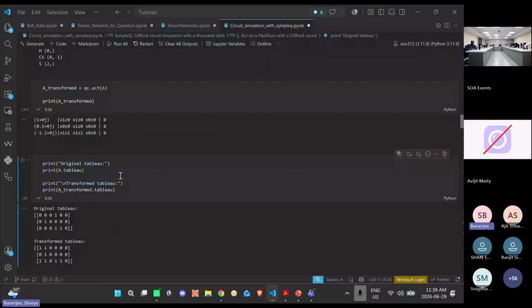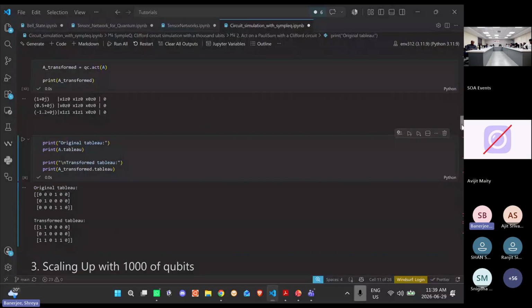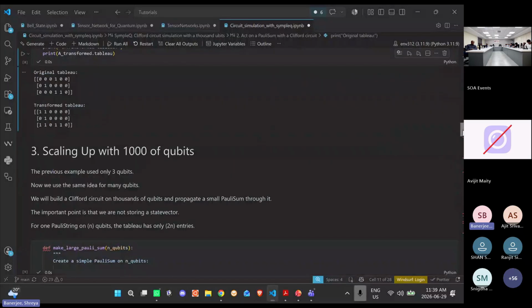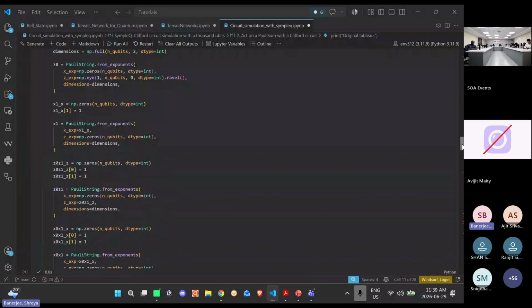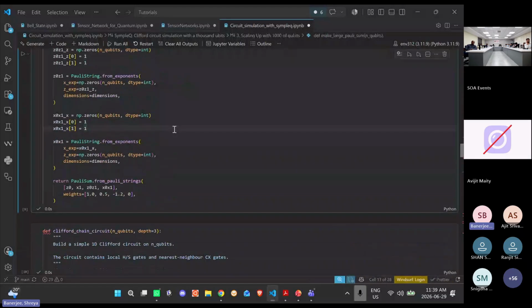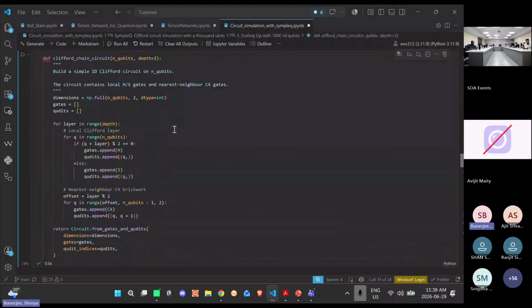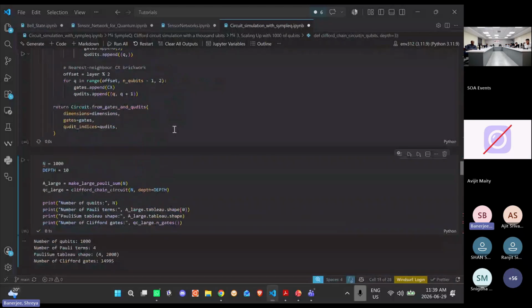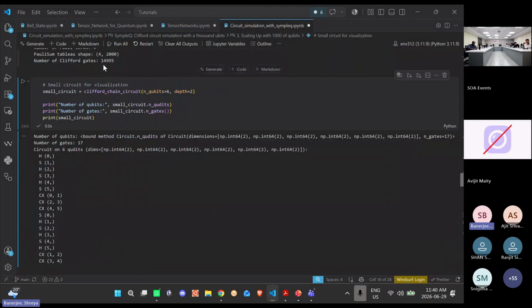We can do 1000 qubit simulations right now, maybe. Let's see. I have defined a chain circuit. So I have 1,000 positions, 1,000 qubits, and the depth of my circuit will be 10 here. So this is the chain circuit that I'm doing. You see, I have 14,000 gates in my circuit and 1,000 qubits in my circuit. This is just for visualization. This is the chain that I'm applying.